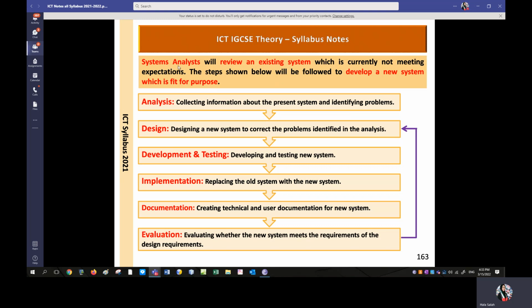The system analyst will review, for example, an organization, and in this organization there is a system, but some systems may have failures, cause some errors, or maybe we cannot receive an accurate report or an accurate result. That means it doesn't meet the expectation. So if this system doesn't meet the expectation, we have to analyze it, and these are the proper steps for analyzing or evaluating a system.